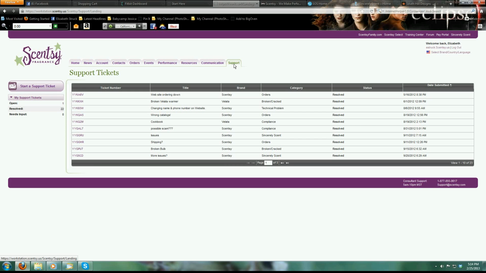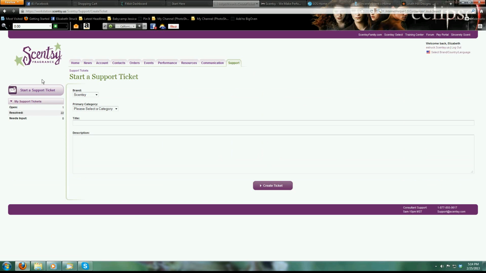You can call support, and the number is on the bottom right here. It shows it. Or you can email them. Or you can put in a support ticket. And that's usually what I do. As you see, I've got support tickets open. You're just going to click Start a Support Ticket and go through the sections. I'm going to go back to home here.